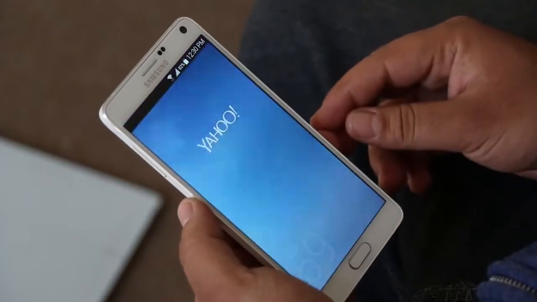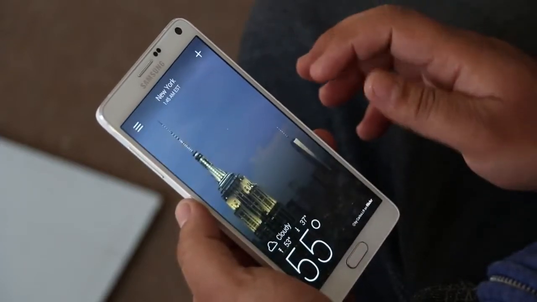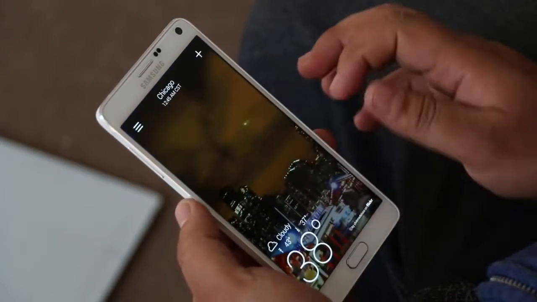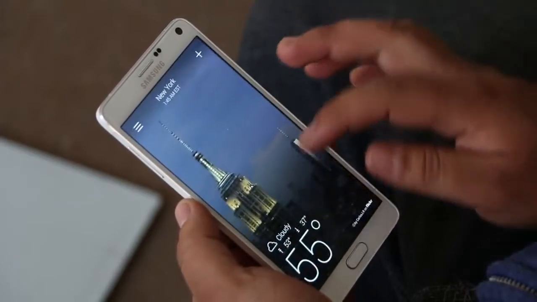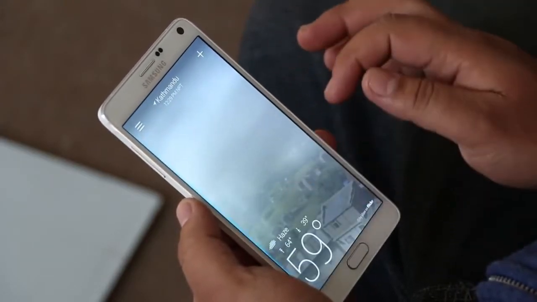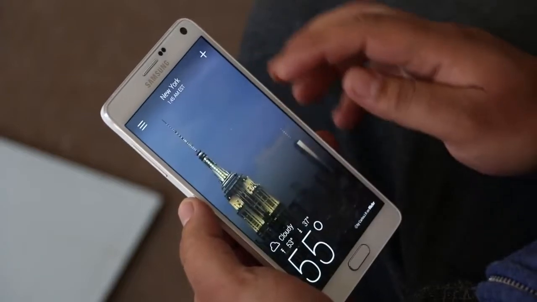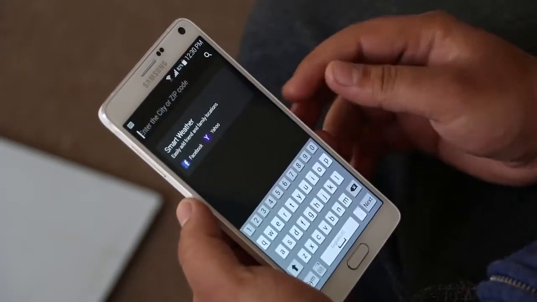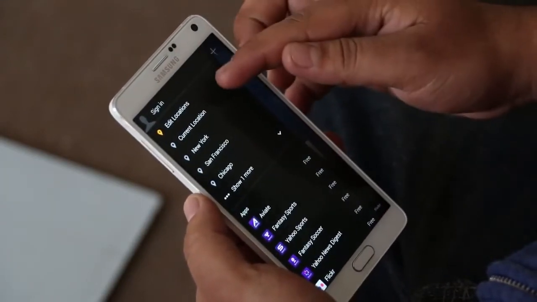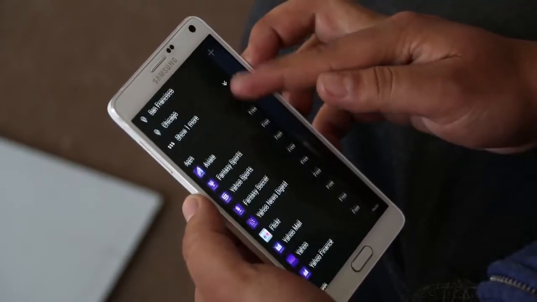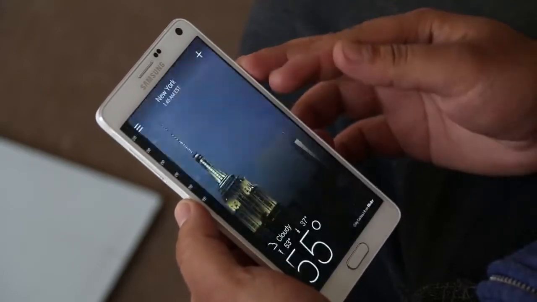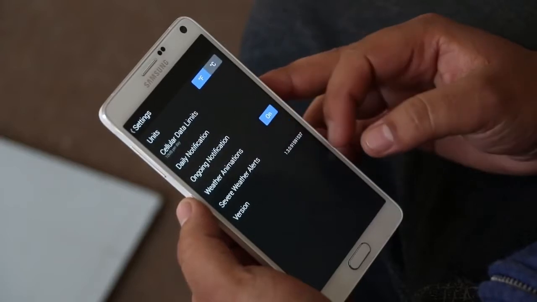The first app on my list is Yahoo Weather. This is one of the best weather apps for Android. As you can see, we have a beautiful background with weather info of the current location. You can tap here to add a new location and tap here to jump to the menu to edit locations, get app recommendations from Yahoo, as well as settings to change the units, notifications, animations, etc.